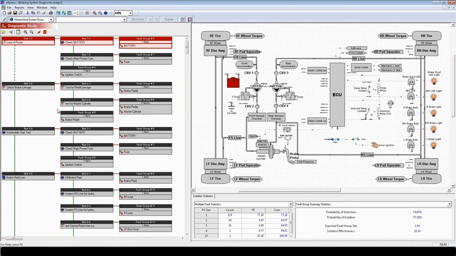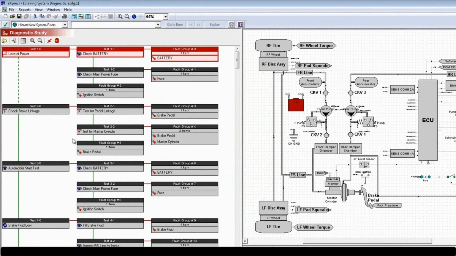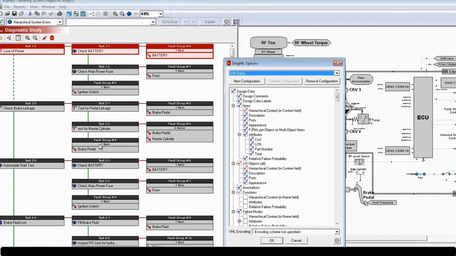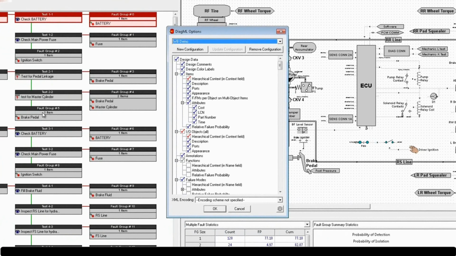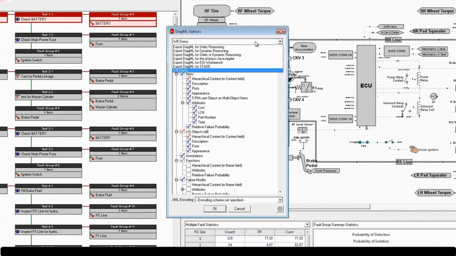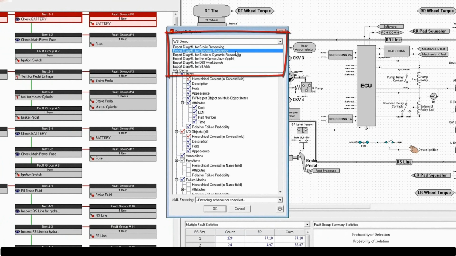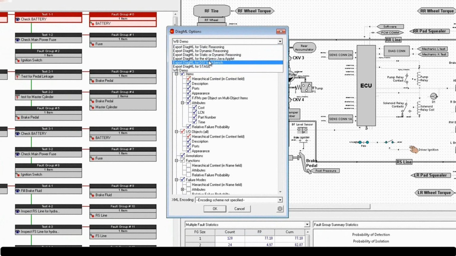What we're going to do is export the design's diagnostic information out of Express using the diagml export, which has been configured for a DSI Workbench export. Notice that there are several stock exports that are pre-configured for static dynamic reasoning, our simulation tool for stage, etc. And of course, this one here, Workbench Demo, is the one we're going to use.